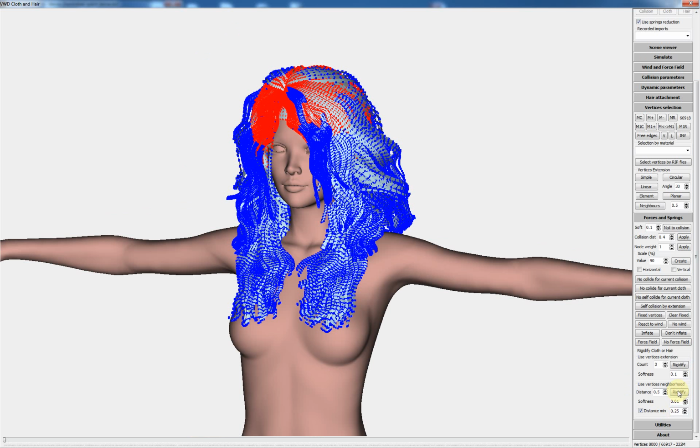This rigidification is difficult enough to make because there are many vertices, and these vertices are very close. So there are many springs that are generated. The program first finds the relation between the vertices, and then it generates the springs, sorts the springs to keep only the different ones, and then it really generates the springs.